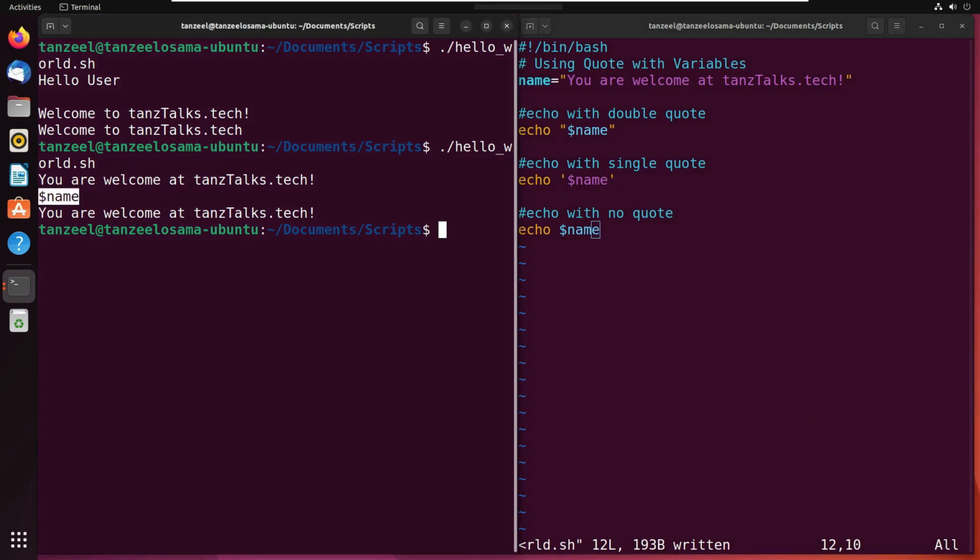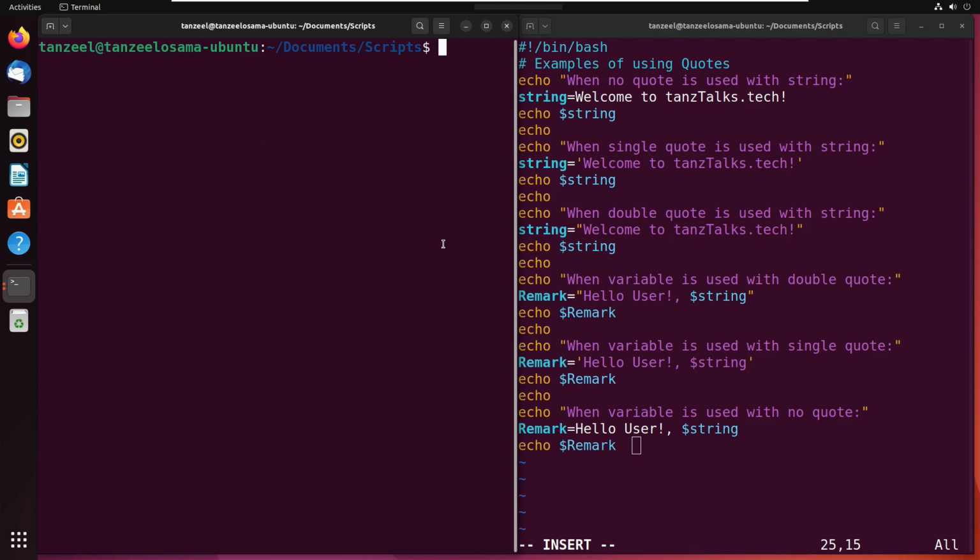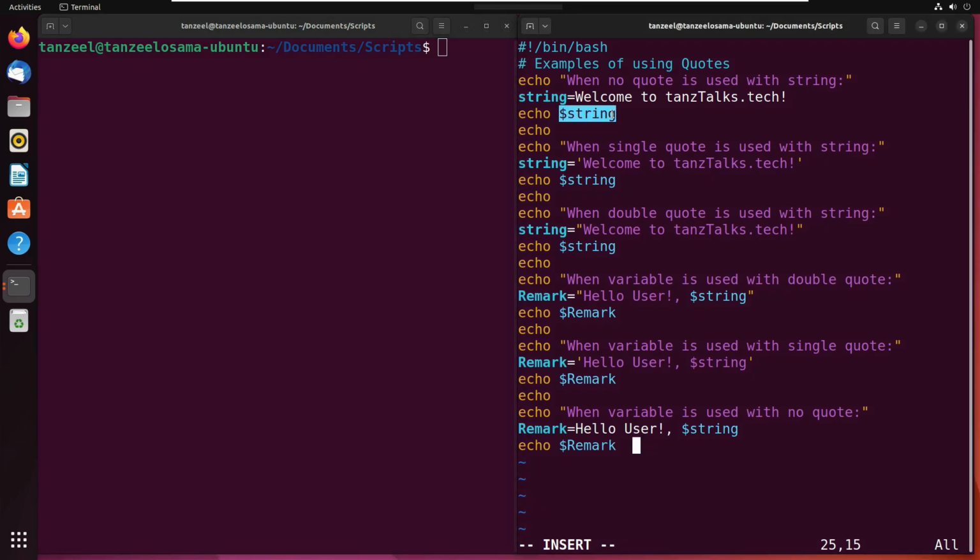Now let's see one more example. This is the script that I have written. Let me clear the terminal first. As I have shown you before, when we are working with a variable, we do not need to enclose it within double quotes. We can just directly write the variable like this, and the value stored in the variable will be returned because of this $ sign. So that's why this line is perfectly fine.